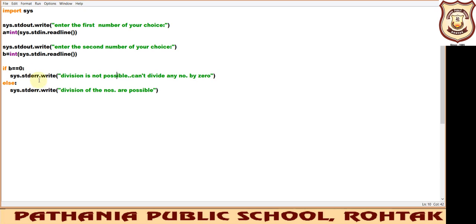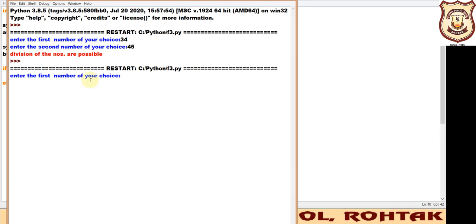Okay, so whichever message is printed on the screen will be of red color to indicate this is an error. I was just trying to show you that whatever you print through this error stream, std error, will be in red color. So this time again I am running the program, and now I will be passing b as 0.